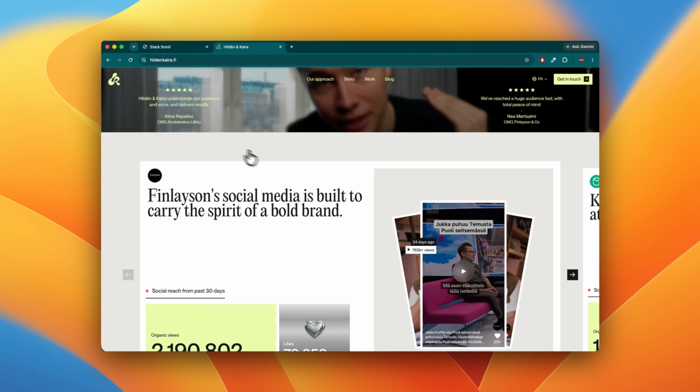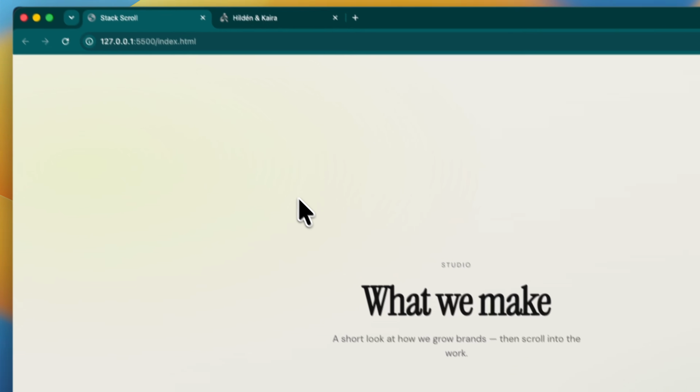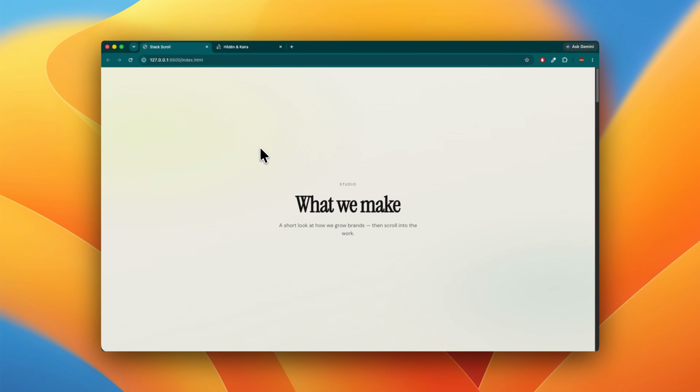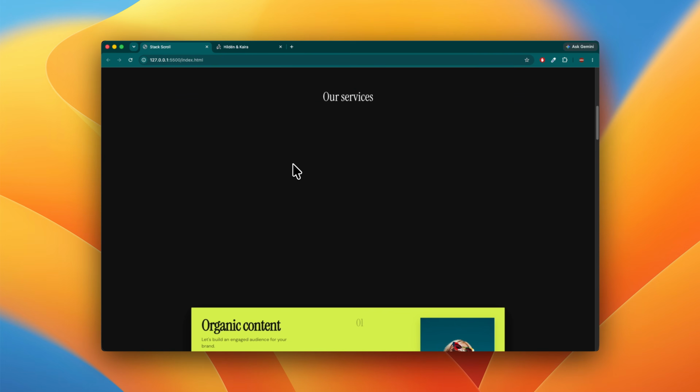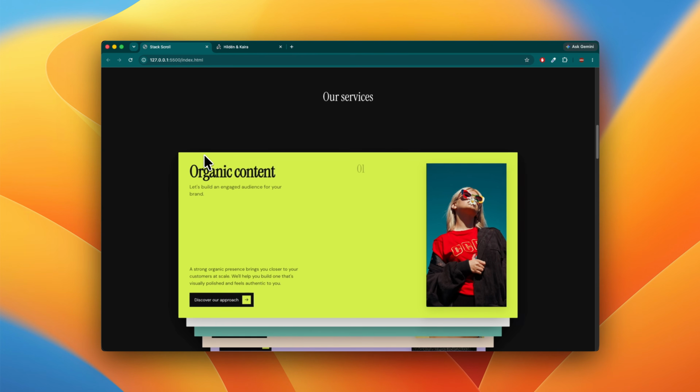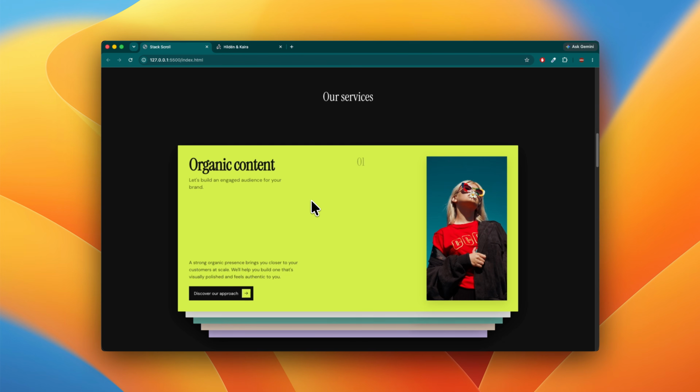So I came across this. Now, this is a bit subtly different from what we've seen. We have this intro section, and as we keep scrolling, we get this services section. It stacks, and we get all the different cards coming up. So we have 5 different cards.